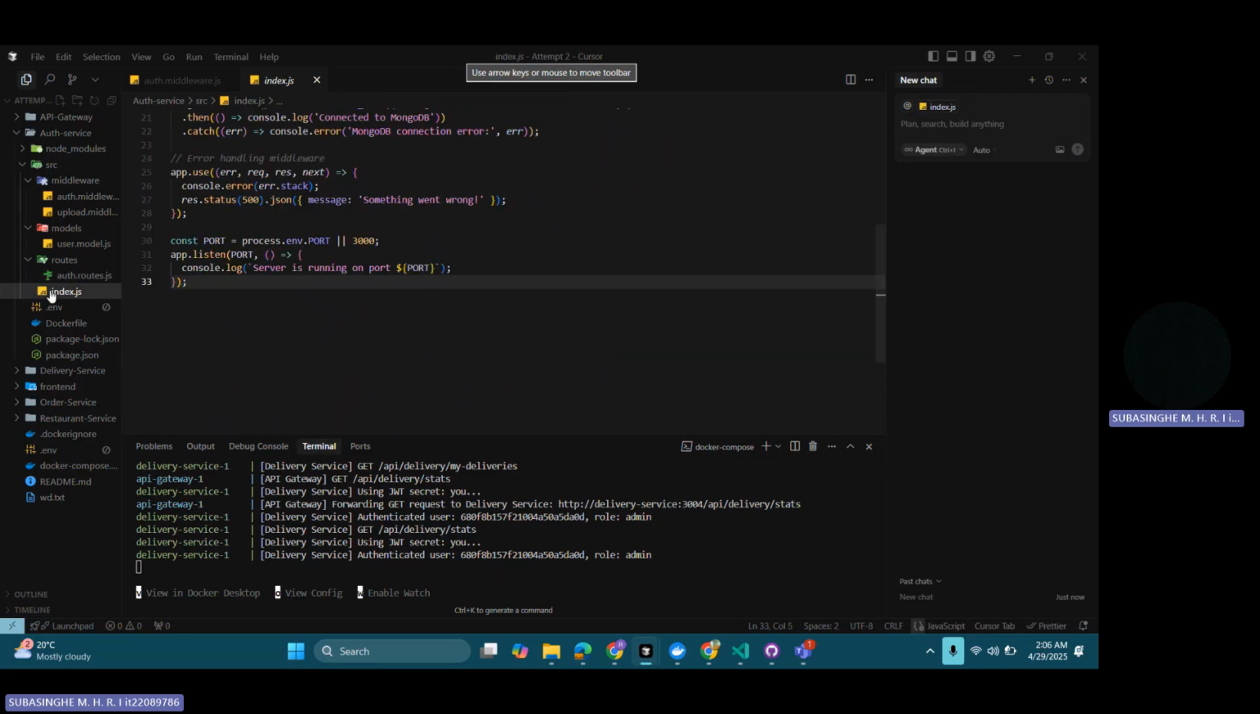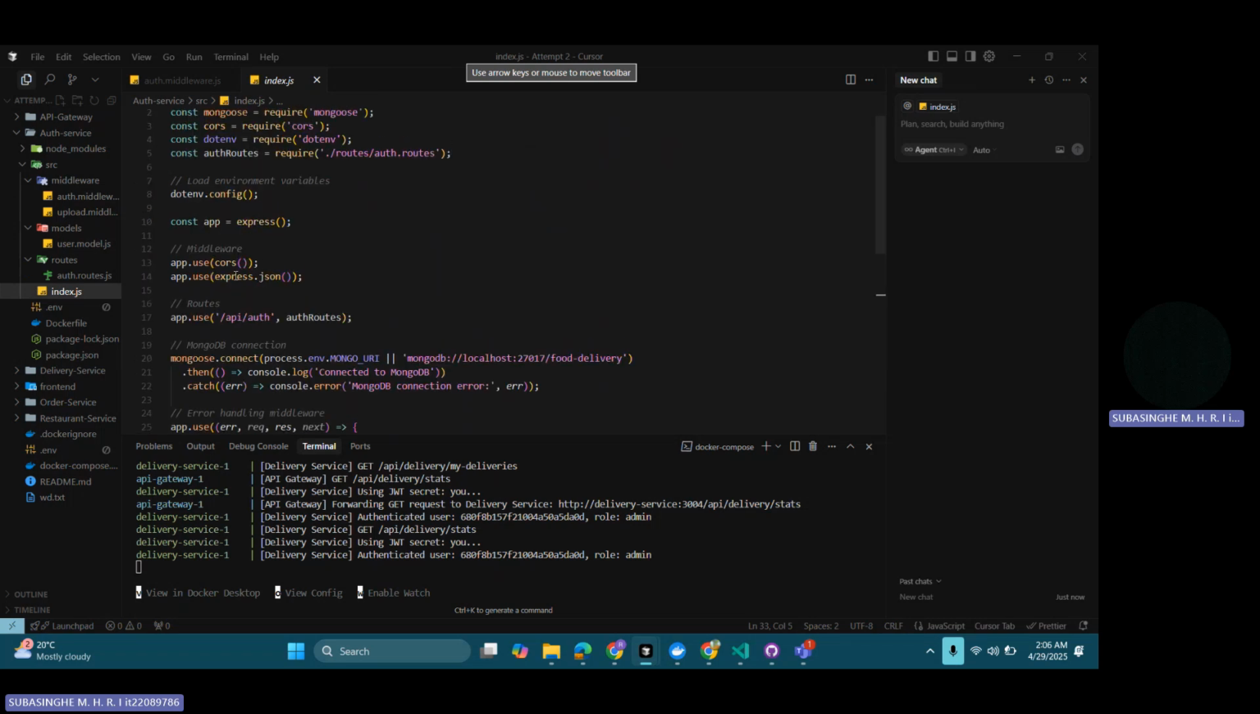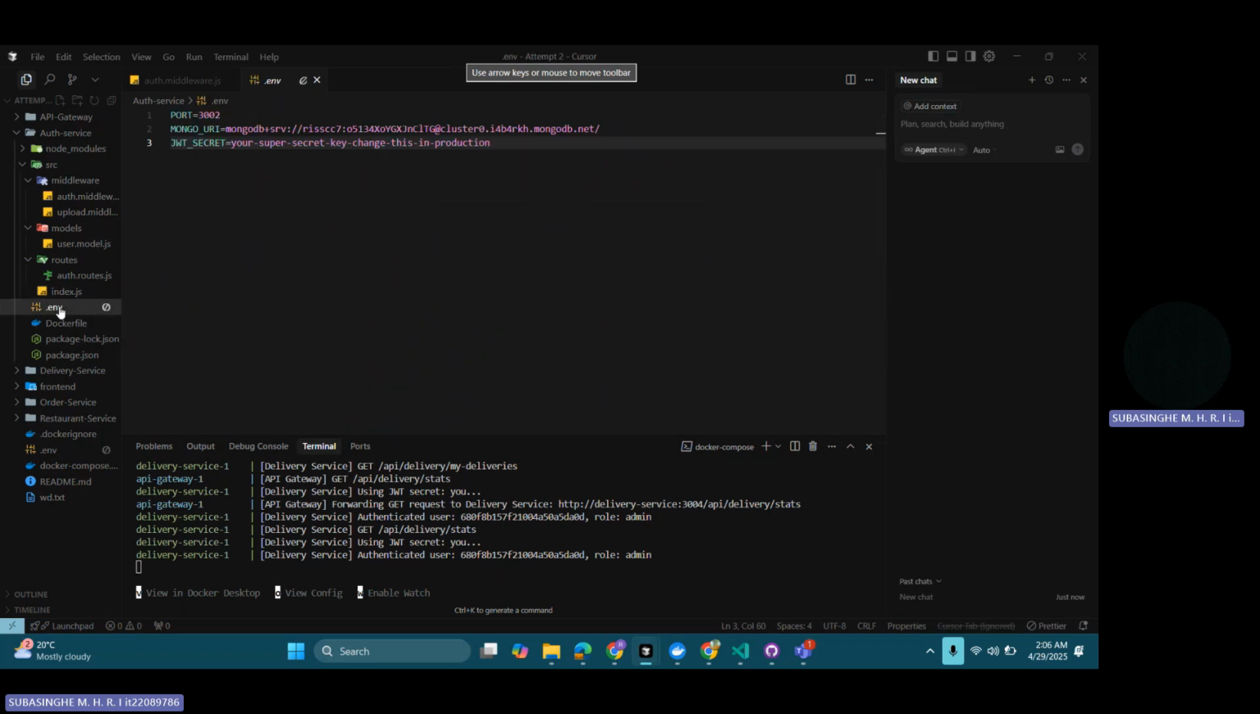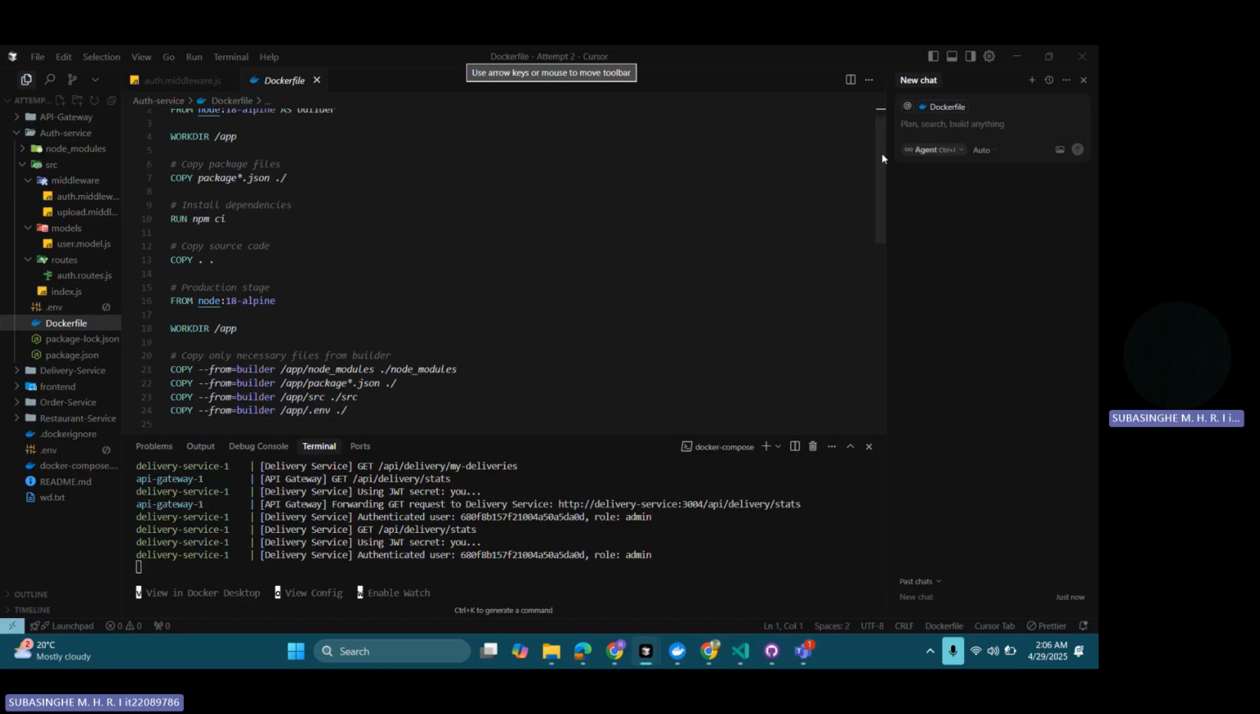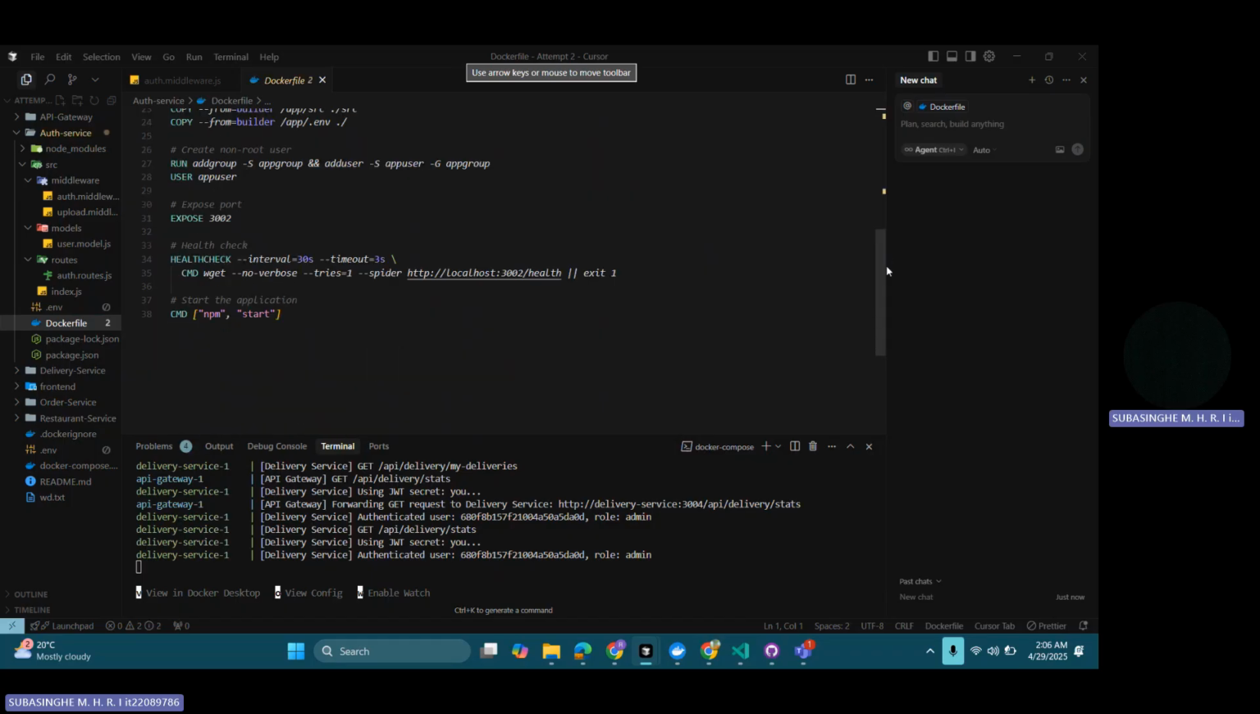And we'll move to the index.js file, and then this is the environment variable file for the auth service. There is a separate database. This is the database link, and there is a JWT token setting. This is the package.json and the package location, and this is the Dockerfile.